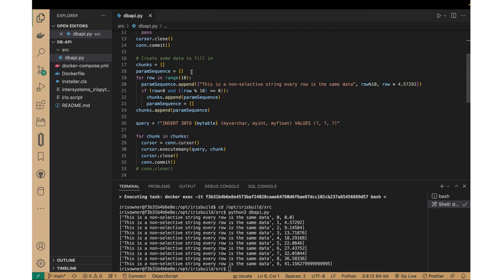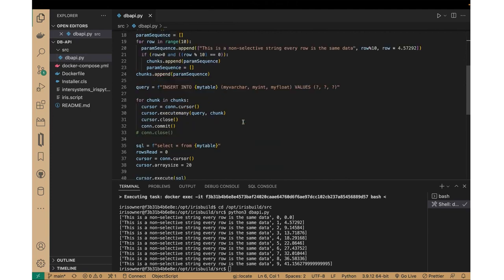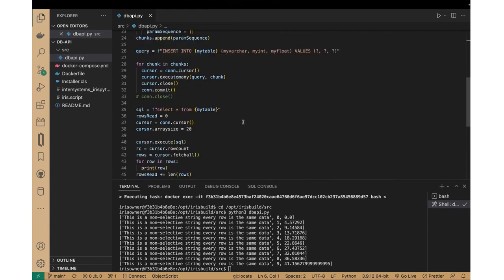Now it gets a little bit more complicated here. We create a little loop to create 10 rows of data with a little bit of variation in it. And then we just run insert statements to put that data into the database. And then finally, come down here and we select that data and show it. And you'll see that right here.